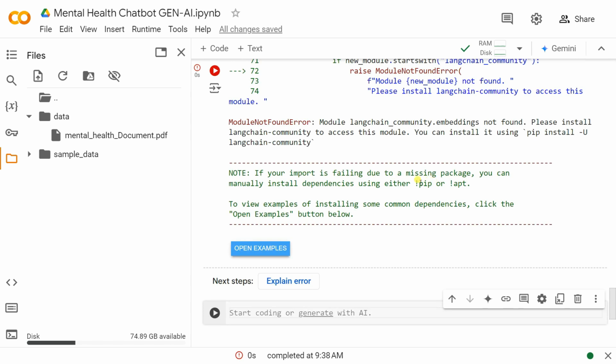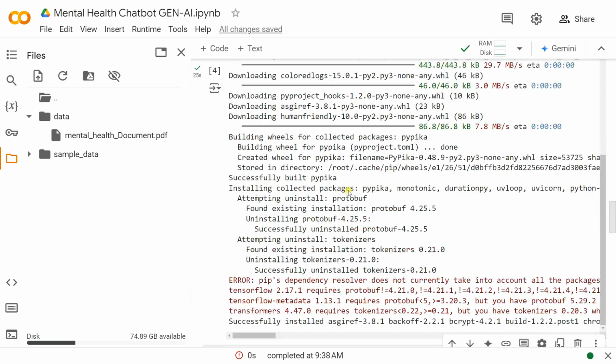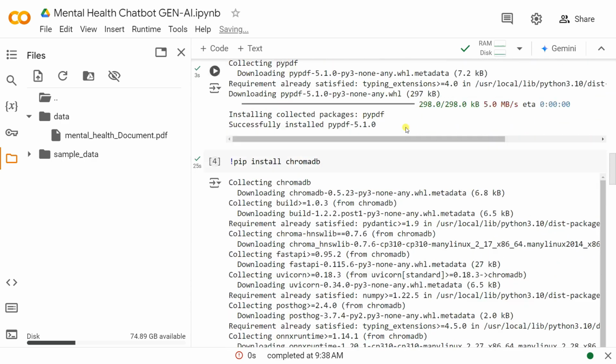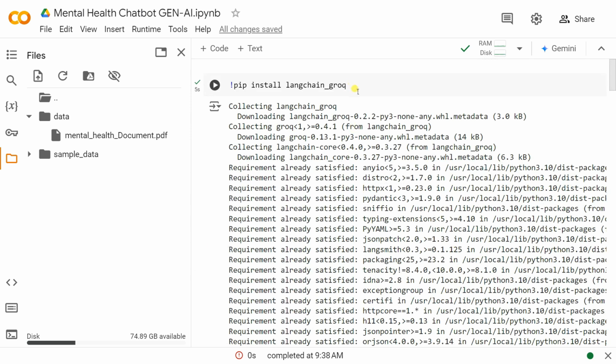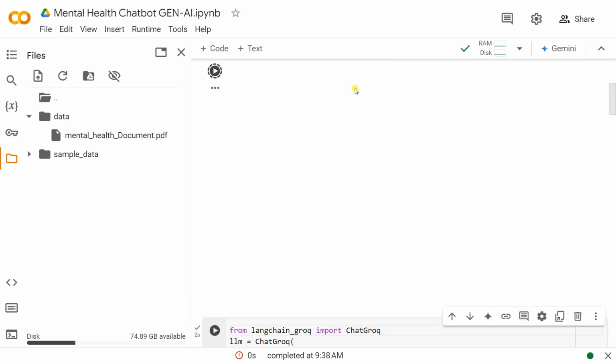Any problem? So the module langchain community embedding is not found. Please install langchain community to access the module. You can install it using this command. We also need to install langchain community because this embedding is stored inside it, as well as langchain core. So we can install it in the first line: langchain underscore core and langchain underscore community, and just shift enter.